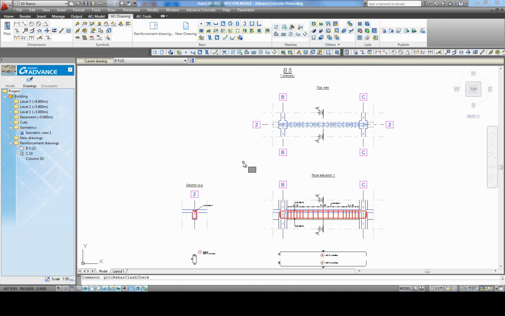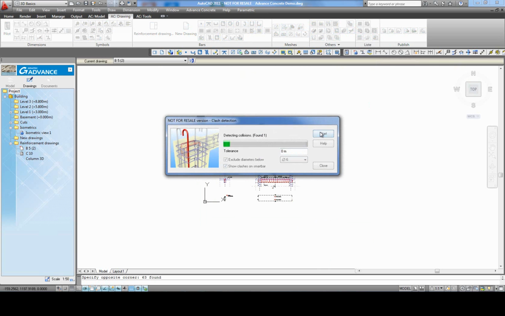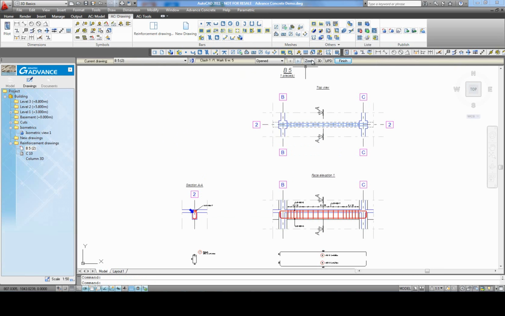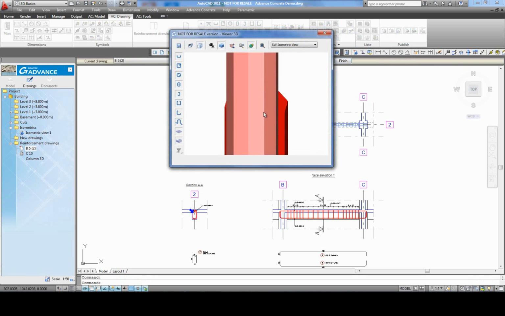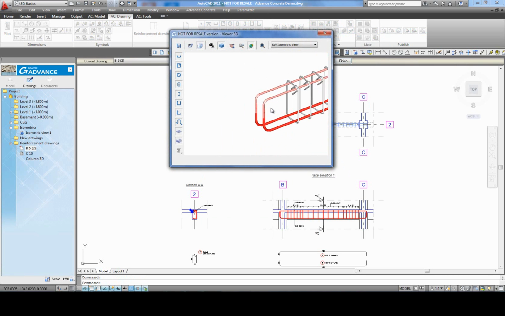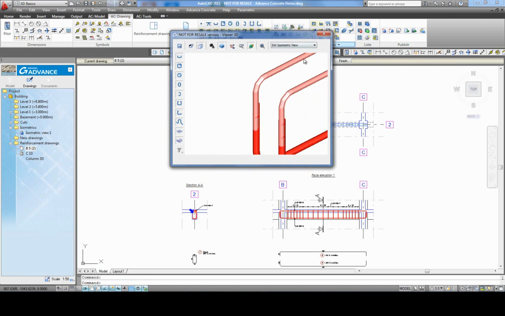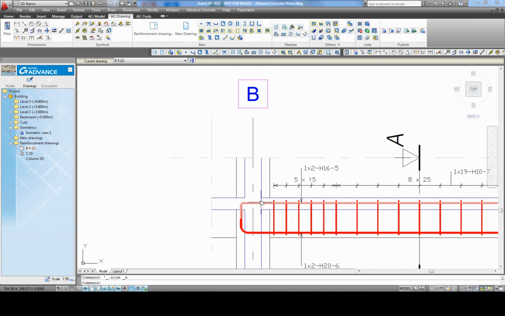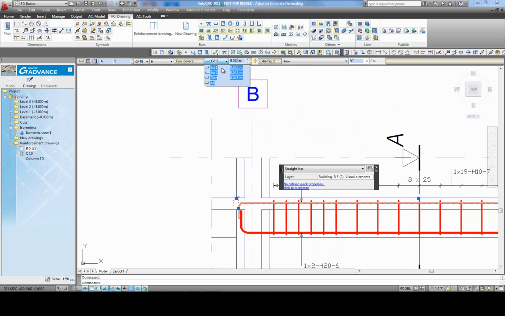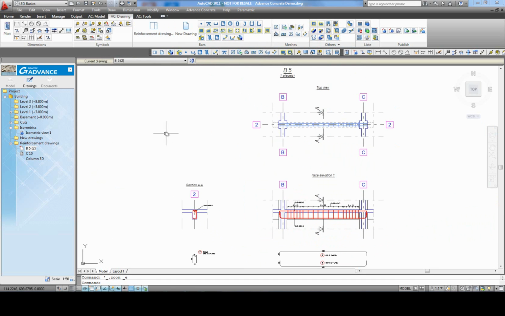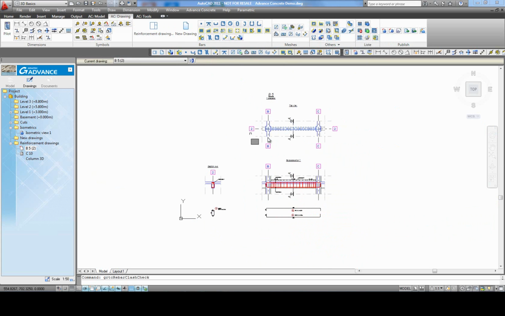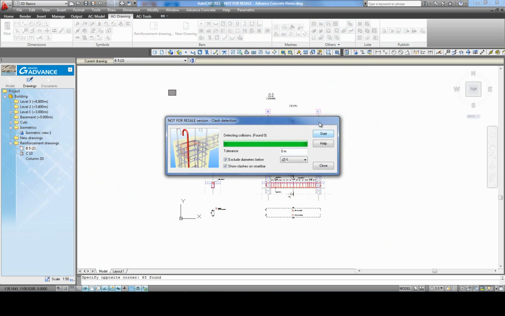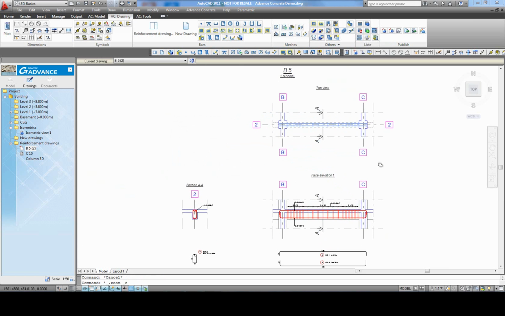Finally, we generate a collision check for the reinforcement bars. The collisions can be rapidly identified using the 3D view function. Through the collision check, we discover that there is a collision between the hooks of the longitudinal reinforcement. The bar details are instantly updated after making these modifications. When repeating the collision check, we notice that there is no more error.